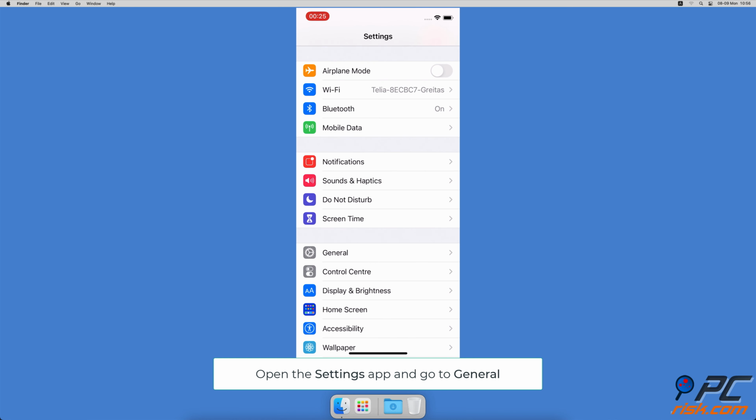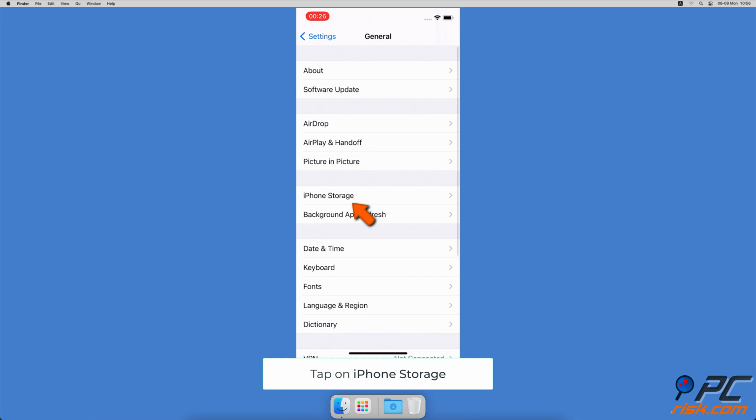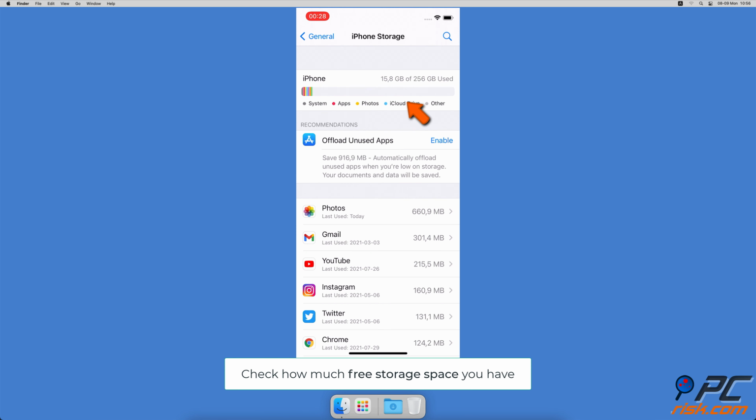Make sure you have enough space. Open the Settings app on your iPhone. Then go to General Settings. Tap on iPhone Storage. At the top, you'll see how much free space you have. It's recommended to have at least 4 GB free storage space.